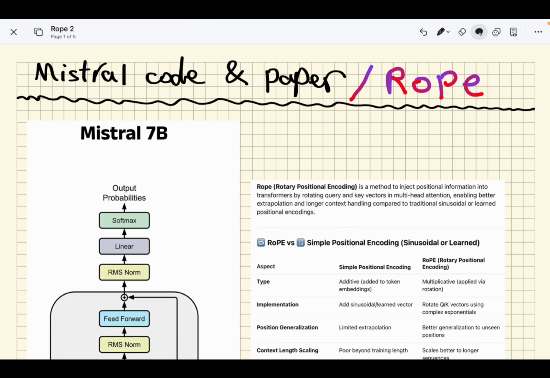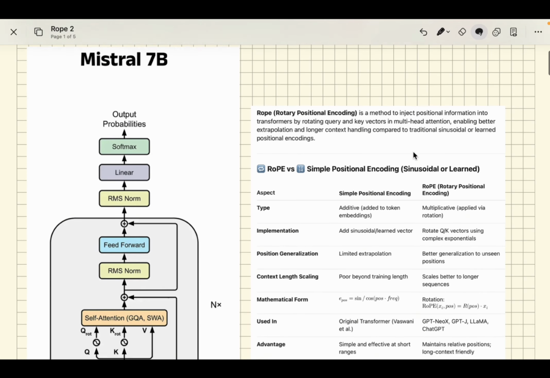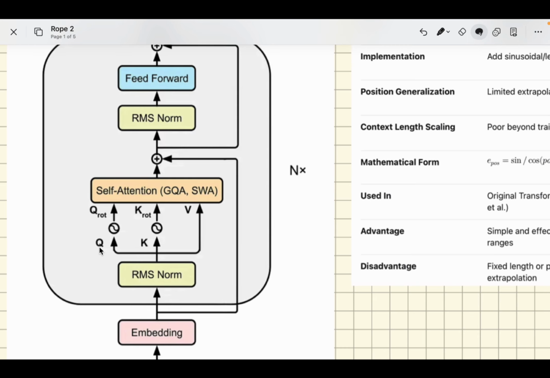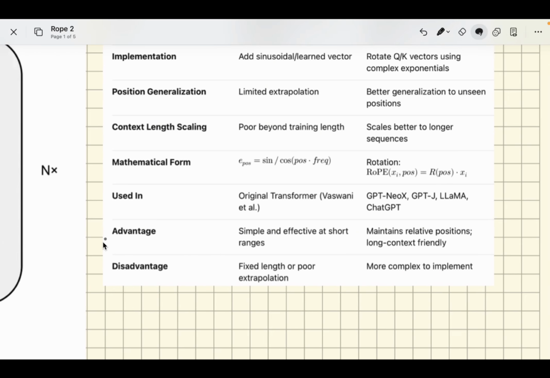Okay, now in this section, I'm going to talk about the encoding of Mistral, which is called RoPE, or Rotary Positional Encoding, and as you can see, it is right here in the architecture, just these little circular symbols. What will happen is we will apply them on top of query and key. But let's see what they are and how they work.